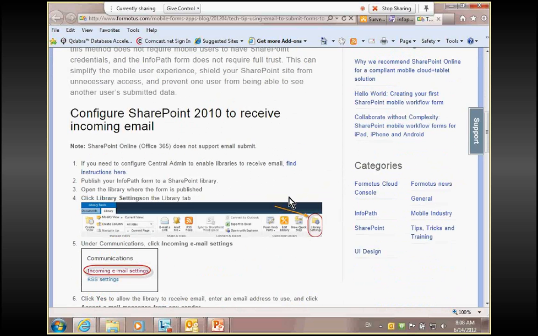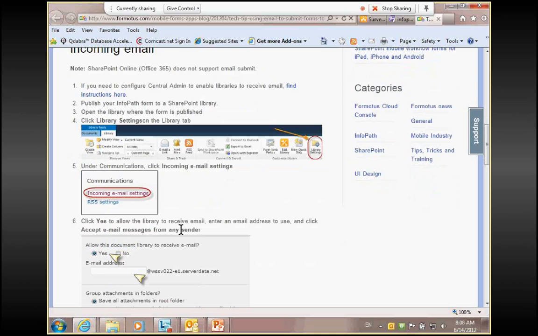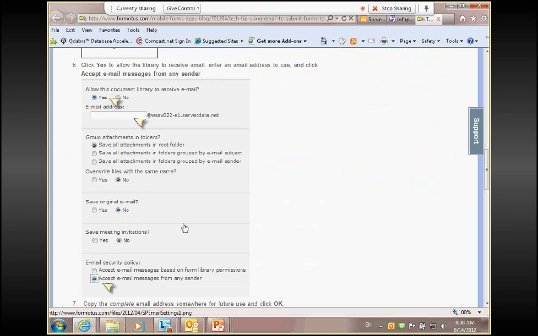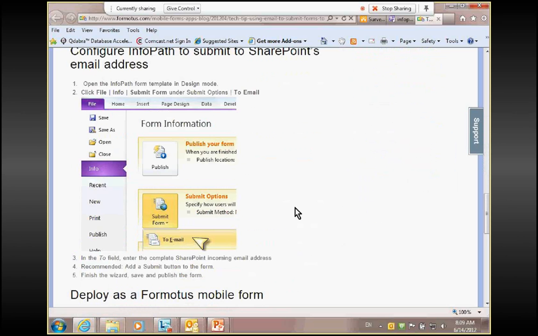Once you have it configured correctly, when you go to library settings on your form library, you'll see that there's an option in communications for incoming email, and you can set that up. And that means that when your survey takers fill out the form and hit the submit button, their email will be sent to that SharePoint form library directly. And this is just a really nice technique.